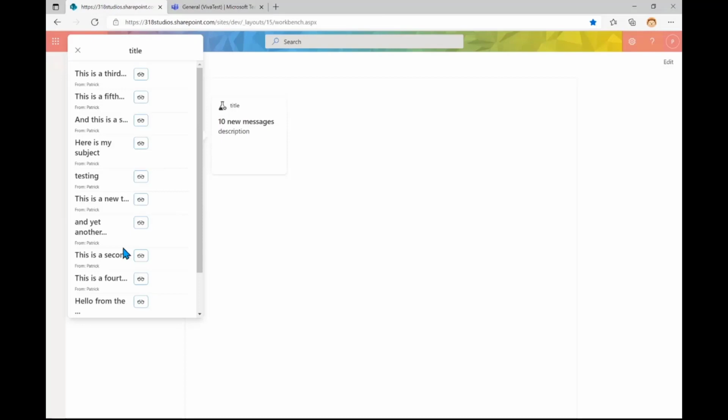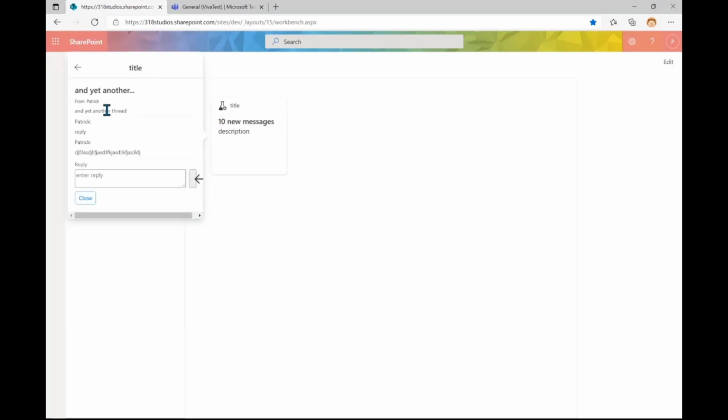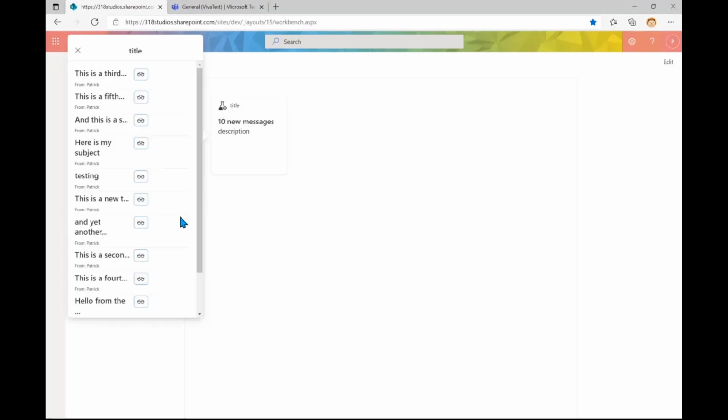So I can close this. I can see my other messages. I can look at other messages. And they're all pretty much me just talking to myself. So it's not the most exciting chat.